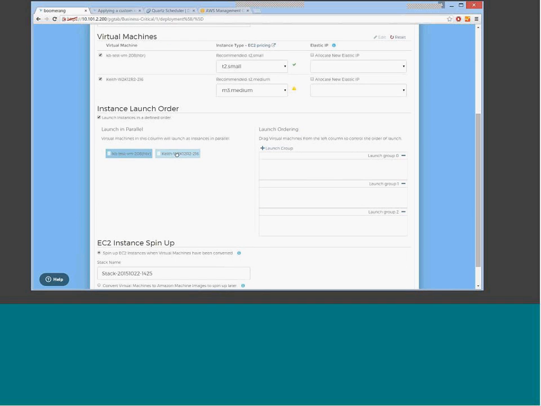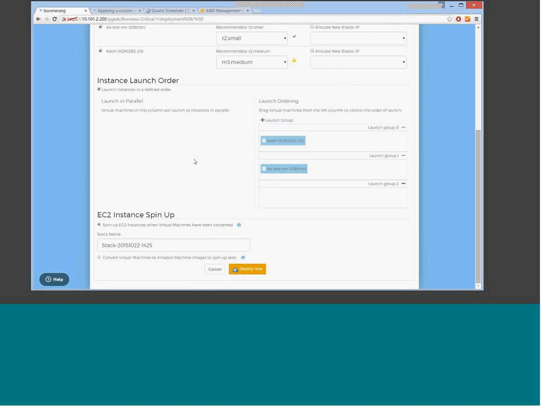If I have multiple virtual machines, I can choose a launch order. For example, if I did have the database server, I could spin that up before my web server, and it will spin them up in the cloud in that order. And then, if I'm ready to spin up, all I have to do is hit that deploy button.